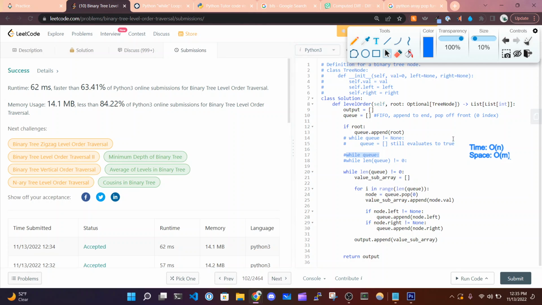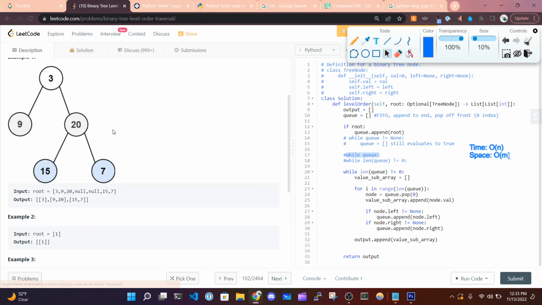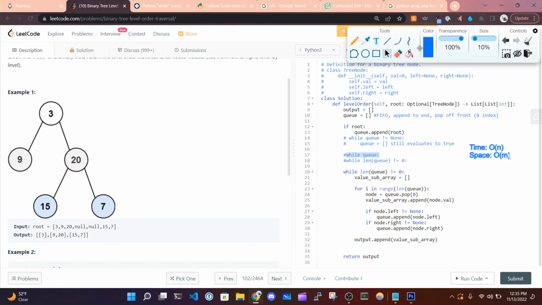So I wanted to go over the time and space before we end it. The time I believe would be big O of n, where n is the amount of nodes in this tree, because we have to go through every node in the tree, right? So if n was equal to 5 in this case, then our time is going to be O of n. So it's going to scale linearly according to the amount of nodes as our input size grows.